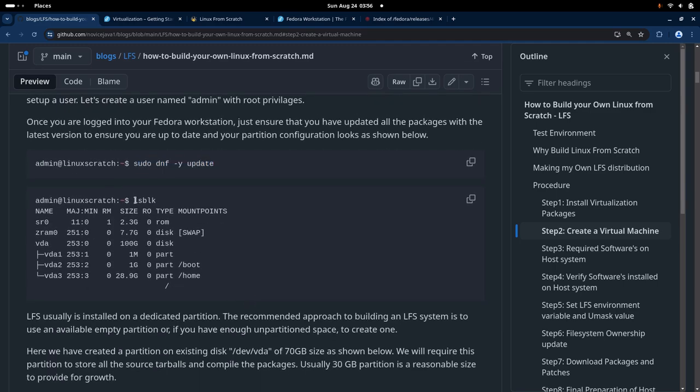And you also need to run lsblk, that is list blocks, in order to see what the different partitions are that are created on your hard disk. So we have the root partition, the home partition, the boot partition, and this BIOS boot partition, that is 1 MB. And we still have 70 gig which is unallocated, that we can use for LFS.